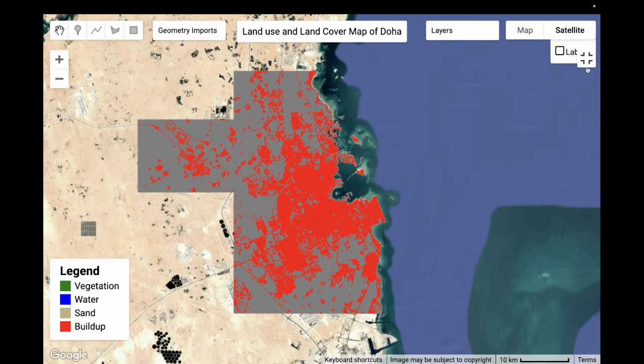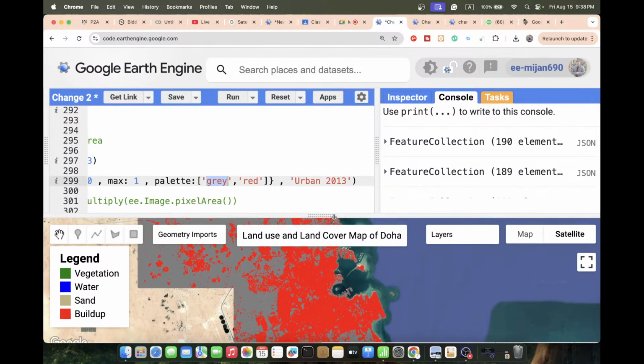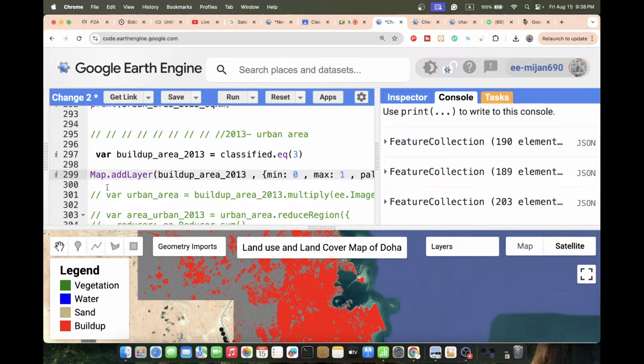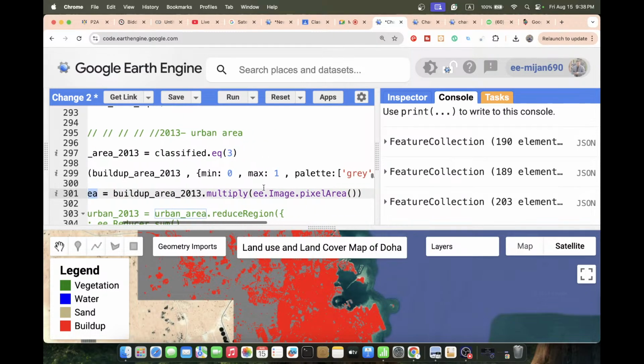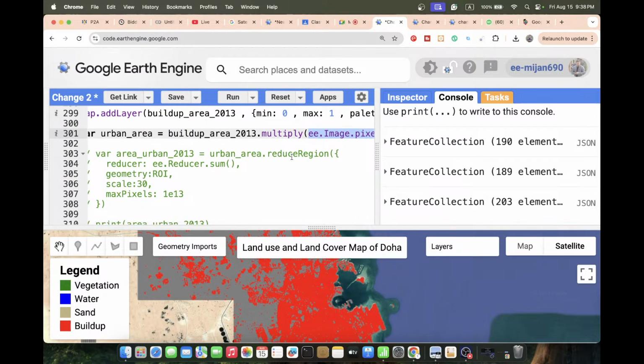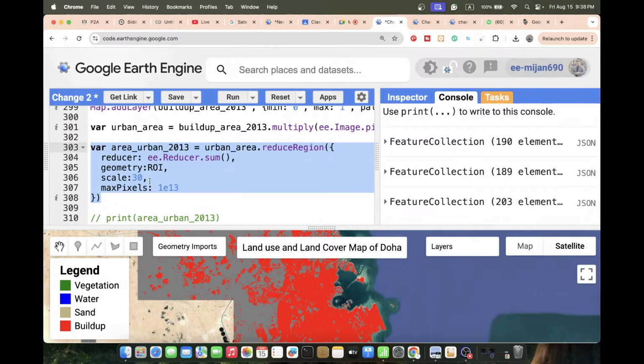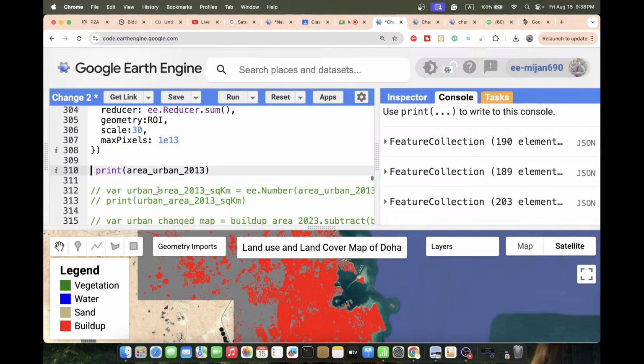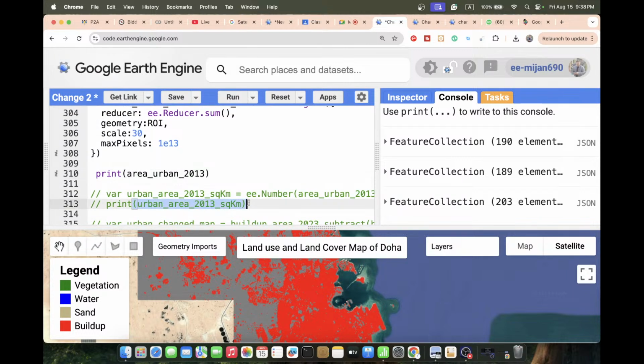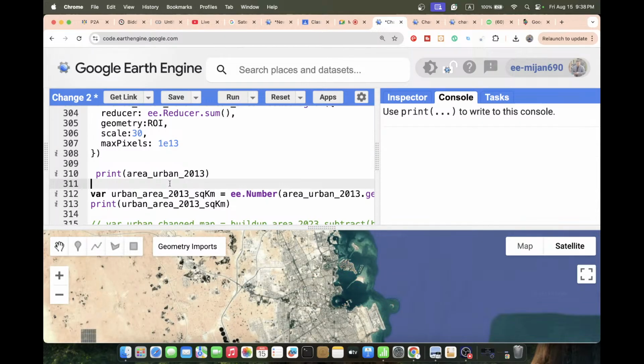So let's detect the area and also compute the area of urban in 2013. Same process, just apply. Take a variable urban area, then call the built-up area and multiply with this function to compute the pixel area. Further, apply the reduce region function to calculate the total area in our study area, which is the ROI. This is the scale for Landsat satellite imagery. I print the area and also convert the area into square kilometer unit. Now run the code, and it computes the result.